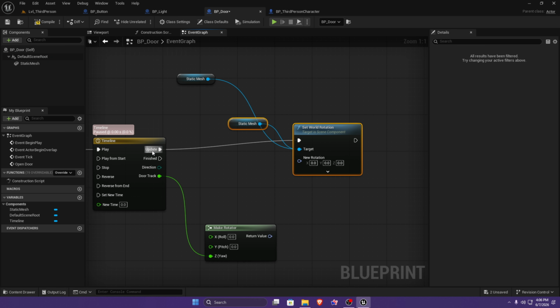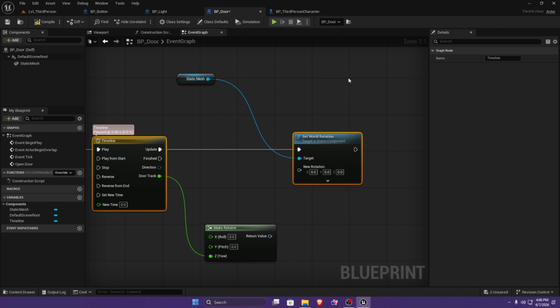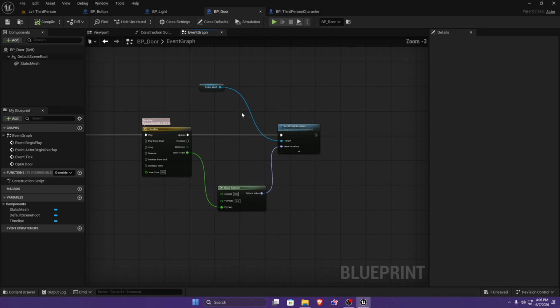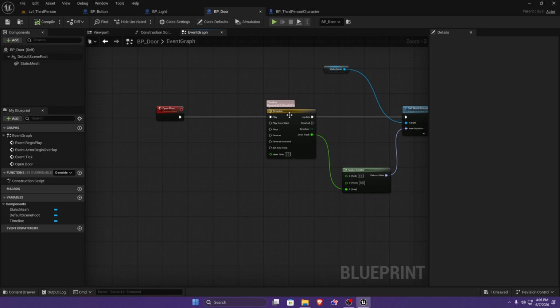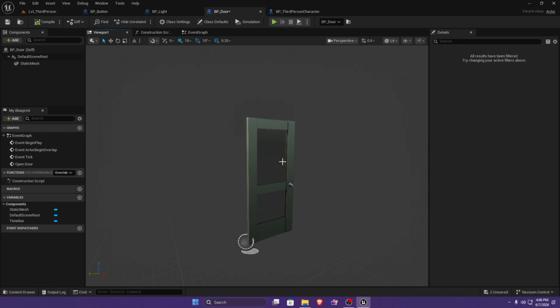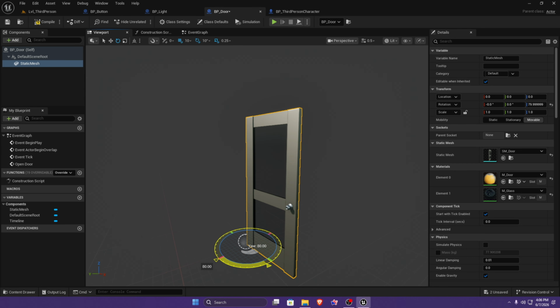Then from update, why there are two of them, from update, and then we can plug the return value like this. You can compile and save. This is a very basic function. What will happen is it will play the timeline, and then my door mesh rotation would be changed, like it will go somewhere like this or maybe this.